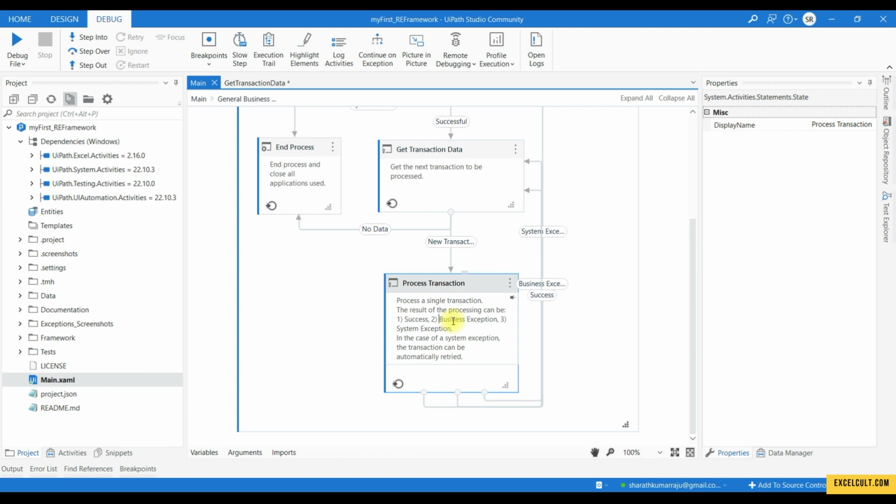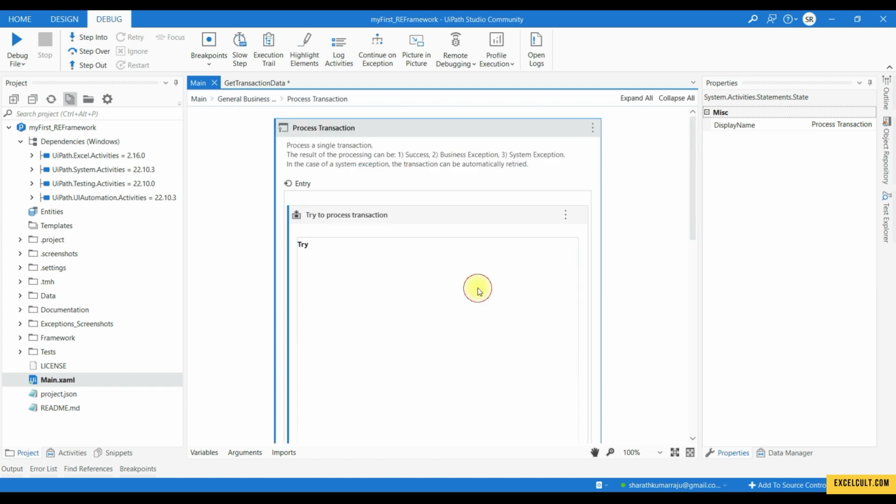And then comes system exception. System exception is like the portal that the bank officer was working with has gone down, and so we will try to relaunch it once, twice, or thrice, and even if it doesn't work, then we will just stop the bot. So that is how we can define a system exception. These are a few things that will be handled in this particular state.